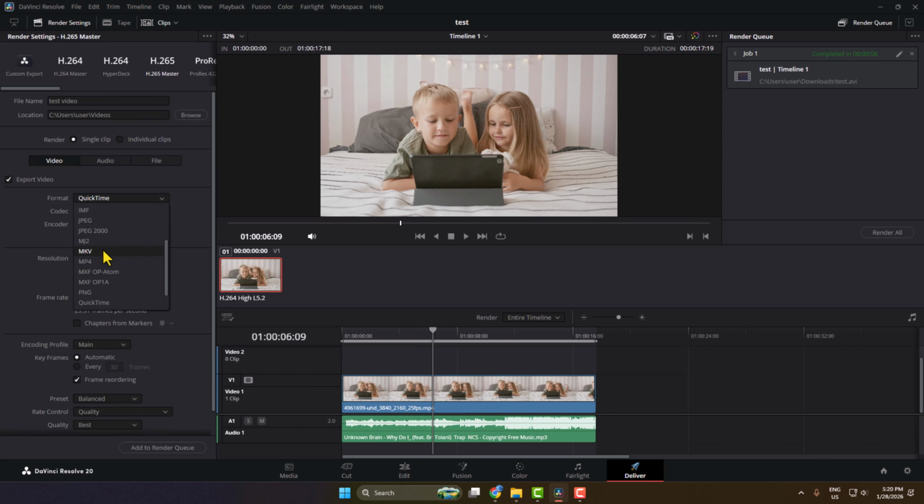Format, you can select MP4 for video. And the best option is to select QuickTime. And codec, make sure to select here H.265. And encoder, select encoder.